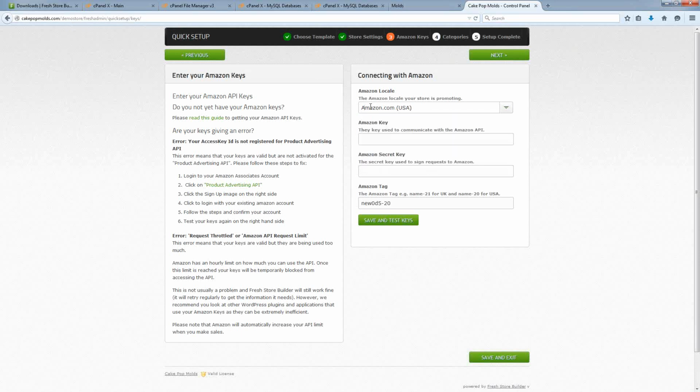So depending on the locale you select, make sure your affiliate ID matches that locale. And if you are using a tracking ID, you would put that here instead of your affiliate ID. They are interchangeable. So when you have this information entered in, and you have also punched in your Amazon key and secret key, then click on the Save and Test Keys button.